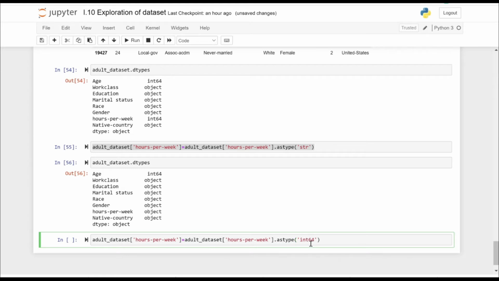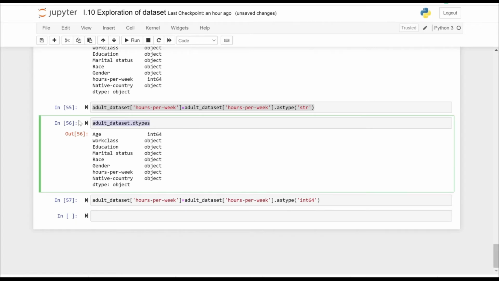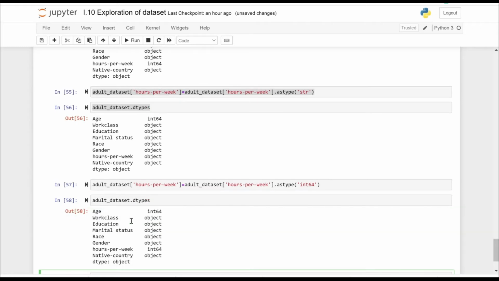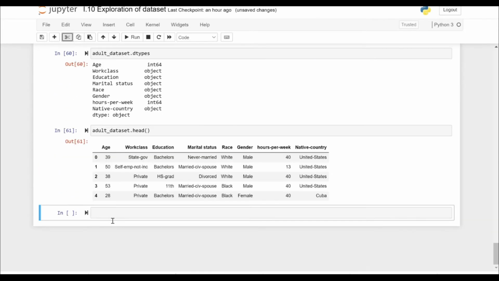So we are going to put the int64 in the astype method, and now if we again run the adult dataset.dtypes, we can see for the hours per week it has changed it back to int64. Earlier it was of type object, which is essentially a string.